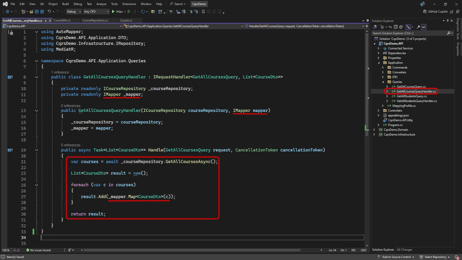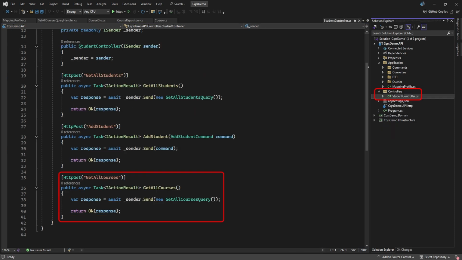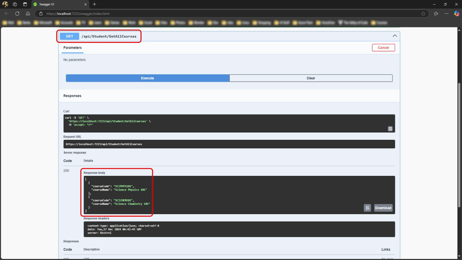In our query handler that gets all courses, or method in your service if you're not using CQRS, we map every Course object retrieved by the repository to a CourseDTO object. We added a Get All Courses endpoint to our controller. And when we test this in Swagger, we get a list of course DTOs without the ID property.